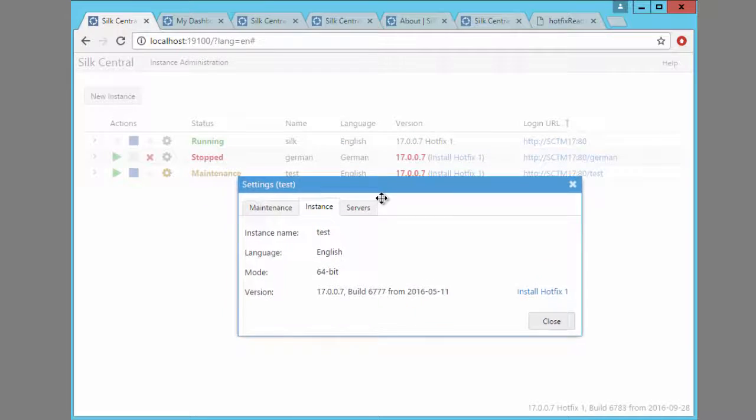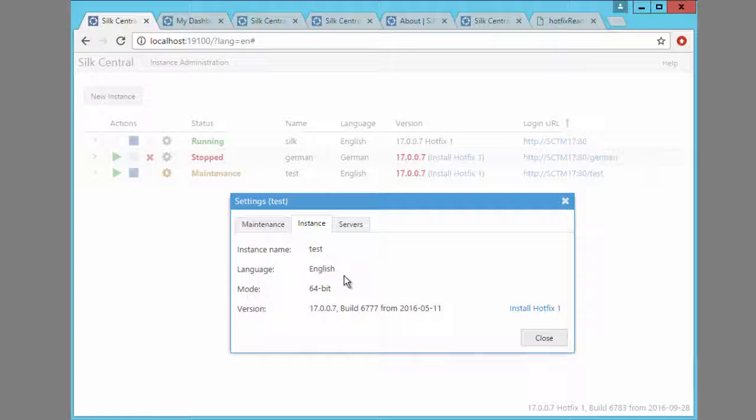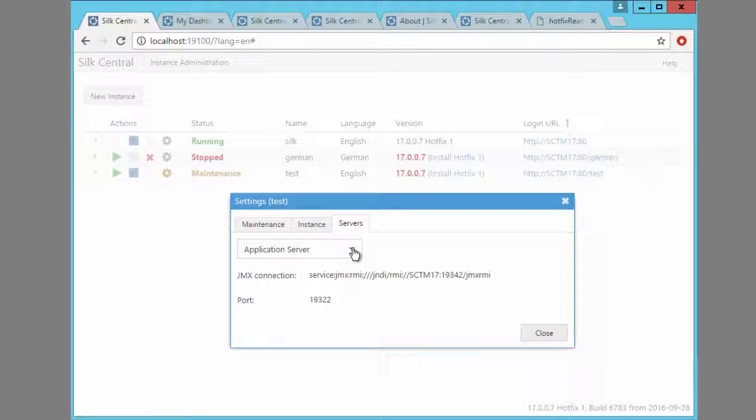As you can see, test. The language used, the mode, whether it is 64-bit or 32-bit, and the current version. It also lets you know that you do have a hotfix available to upgrade as well. Then it also provides the servers. So we have the application server, chart server, and front end server. And then the port for each one.